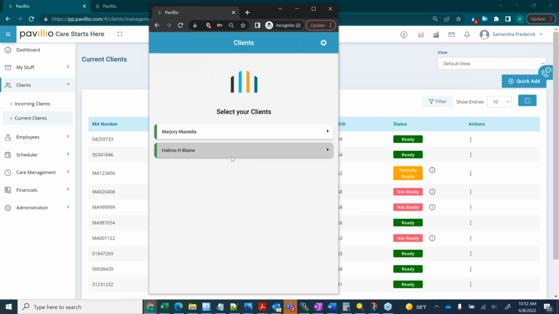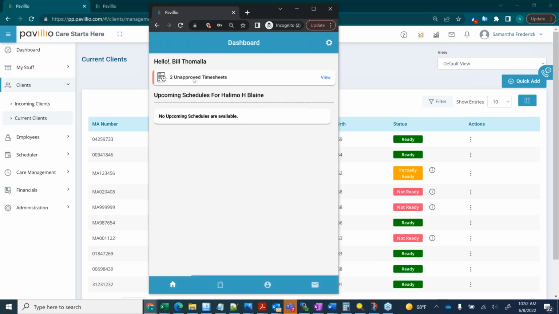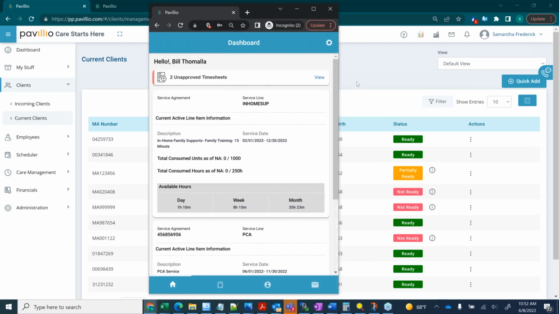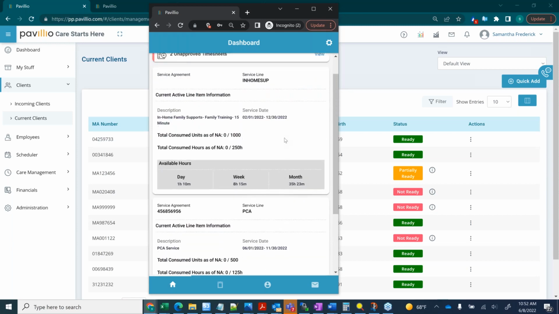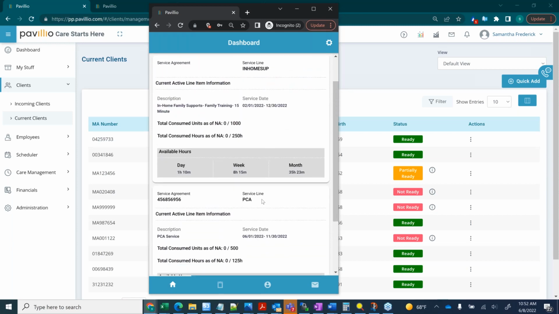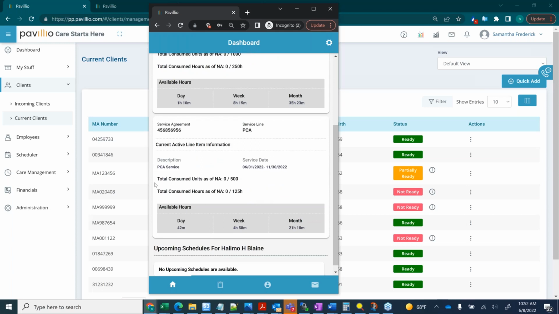And Bill is the responsible party for multiple clients. So he's got Marjorie and Halimo. So we're working with Halimo now. And I see up here at the top, we've got 2 timesheets. So we can take a look at those. Before we hop into that, we see the available units right here on this main screen. So we were authorizing service for PCA. And this tells us how many units have been consumed out of how many available, as well as hours. And then the breakdown of how many hours per day, per week, and per month through the service agreement span.